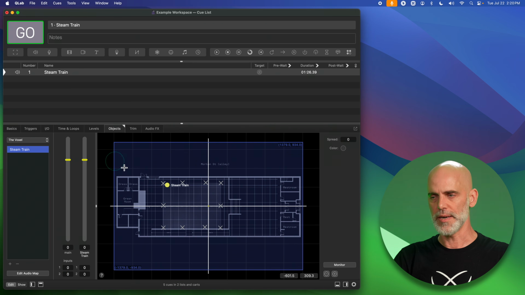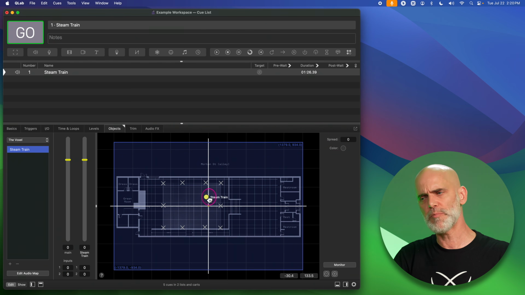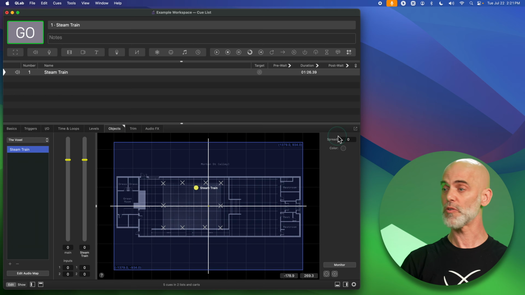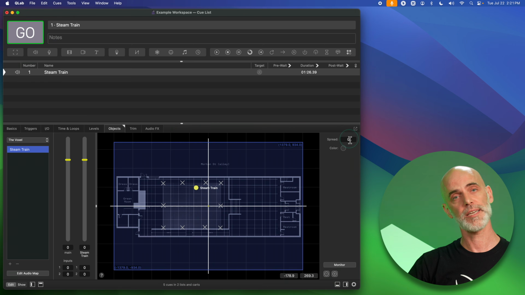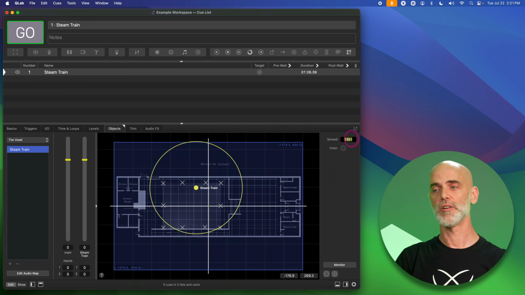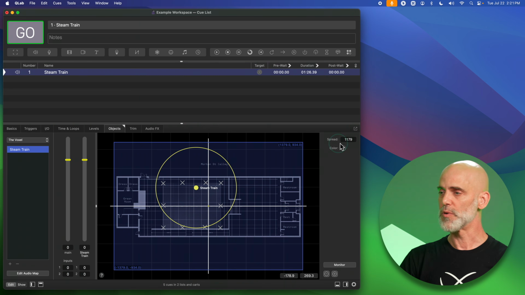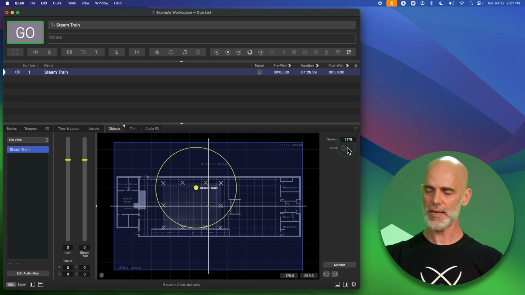And then what is spread? Spread, most of the time, you probably don't need to think about. Most of the time, you just have an object and you place it on your map. But sometimes you want to make the object feel bigger. It is more spread out in the room. So spread gives you an option to do that. I'm going to click in this field and drag upwards while I'm holding down the mouse. And that shows this circle surrounding the object, which represents the spread of the object.